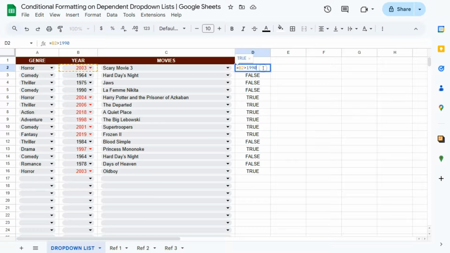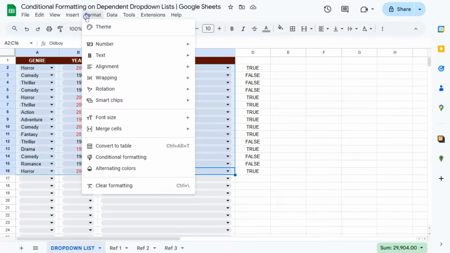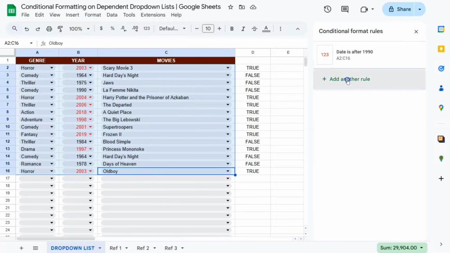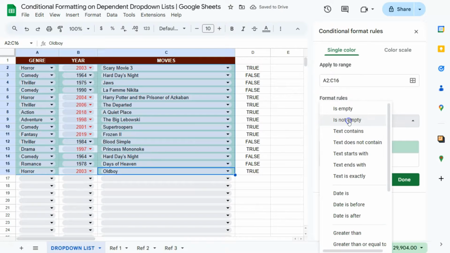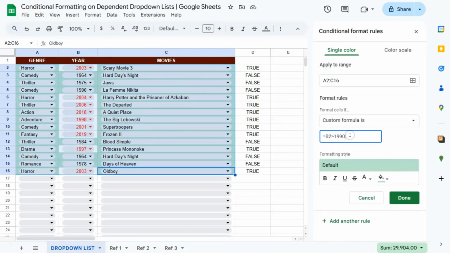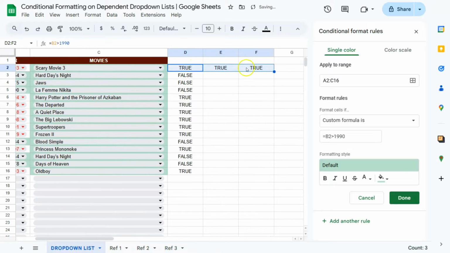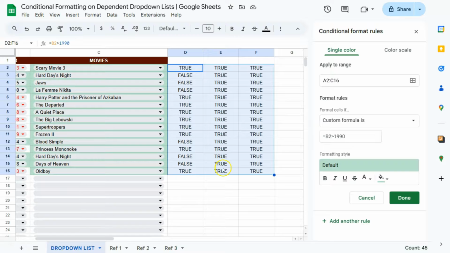So when we copy this formula like so and go to our conditional formatting, again select that range, go to Format, select Conditional Formatting, add another rule, go to your format rules and select Custom Formula is at the bottom. Paste in that logical test that we just did, and you'll see some confusing highlights on our data. That's because if we drag this formula to the right, you'll see that it does say true, but if we drag it down, it is all true for the rest of our data.